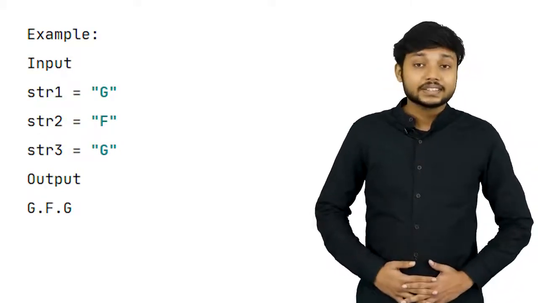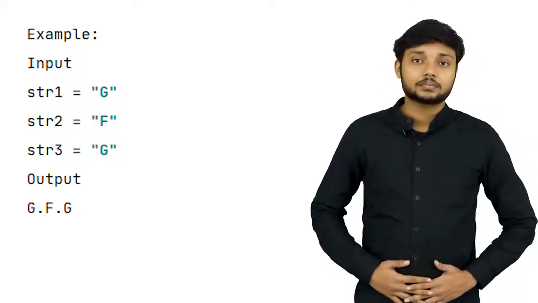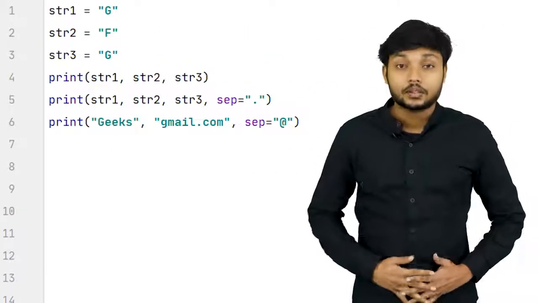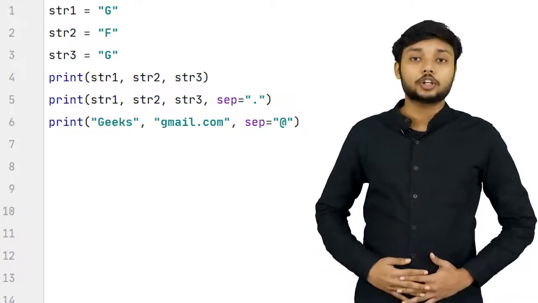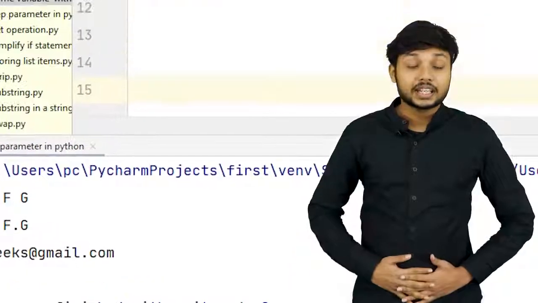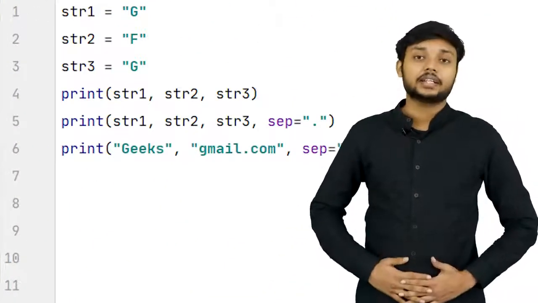So, can you guess a program for this? The given program tells us a way to do that in Python. When you run this program, you will get the output as this. Now, the question arises: how is it actually working in Python?